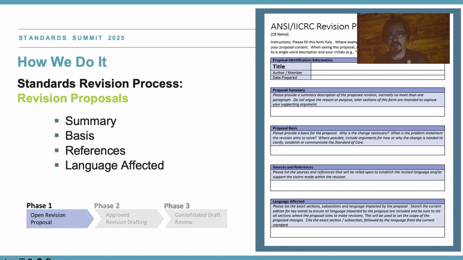The first step in that, like I said, is the open proposal period. That's the first phase. And in that open proposal period, what is being asked of consensus body members is review the standard, review your notes of using the standard for the last 4 or 5 years, and based on your review, the issues that you've seen in industry, the new information that has become available to industry, document for us what revision you would like to see made, and be very specific, right?